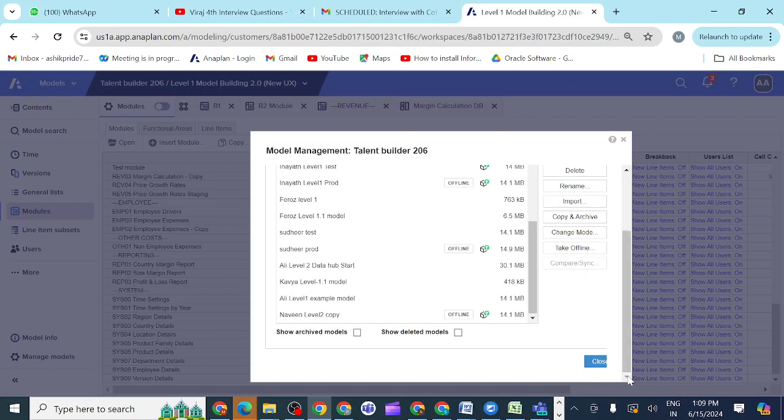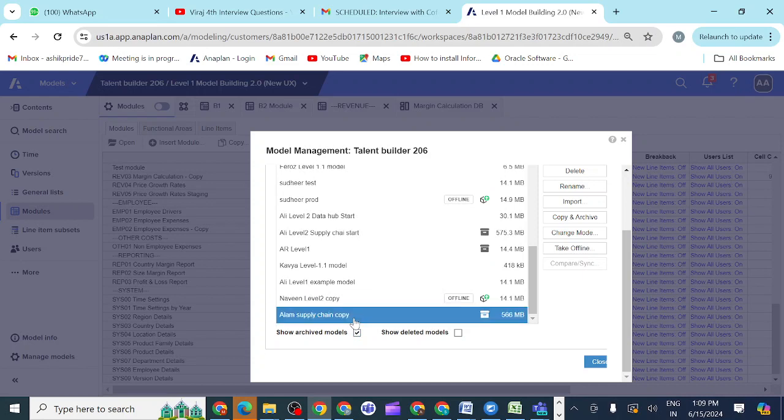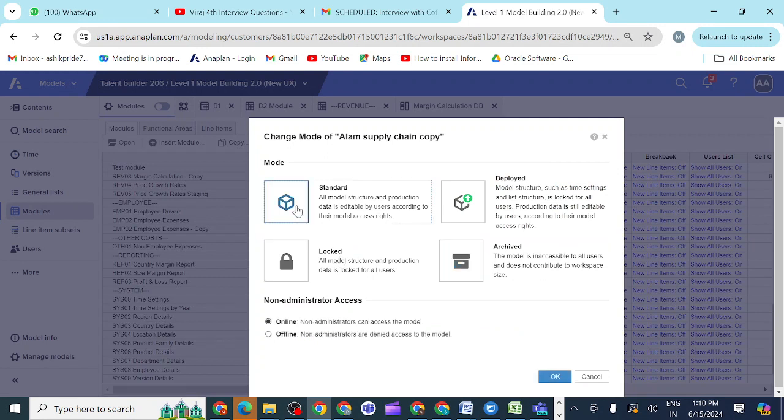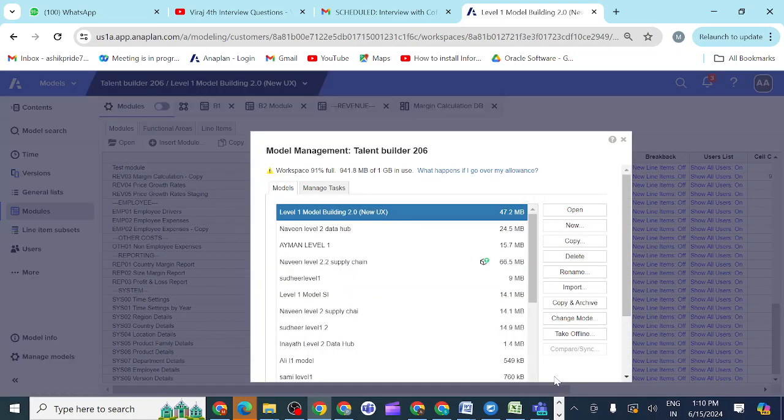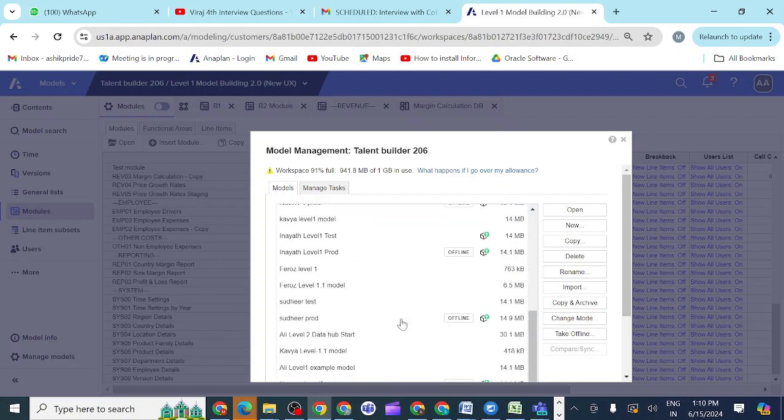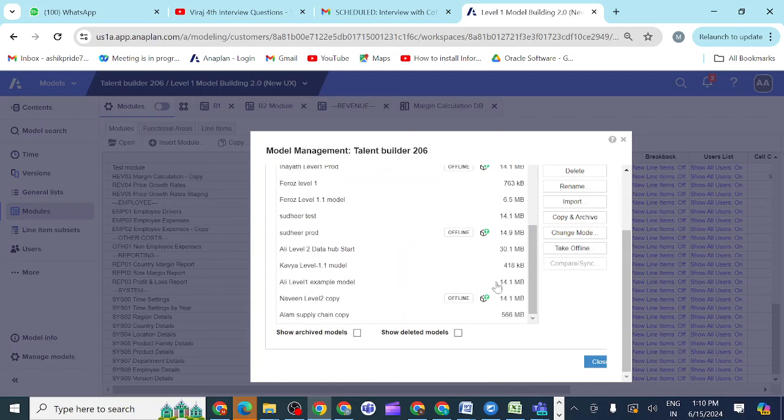Then what should I do? Next step, whatever the archived model is there, ALM supply chain copy, this model I will change the mode. I will keep the standard mode. From archived mode, I will bring it to standard mode. Then what happens? You can see it occupies 91 percent again. You can see ALM supply chain copy, I brought it to normal mode here. ALM supply chain copy, 560 MB I have, whatever the full size we have.